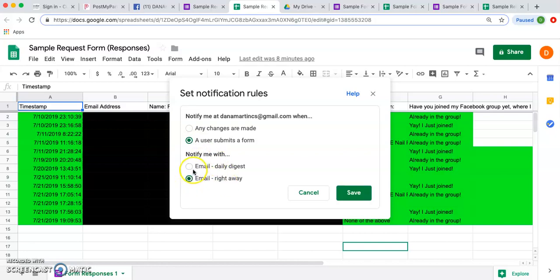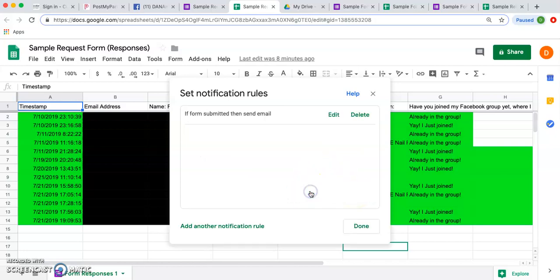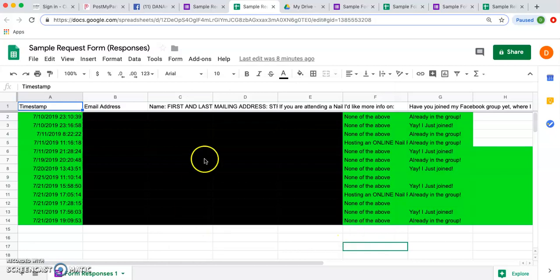If you choose to have them notify you at the end of the day, you can have them do that. You can have it done that way. I just like it right away. That's just my preference. But you can do it however you want. Then you click Save. I'm not going to click Save because I've already done this, but you would click Save. Okay? So then you should be getting an email anytime someone fills out the form, which is really helpful.